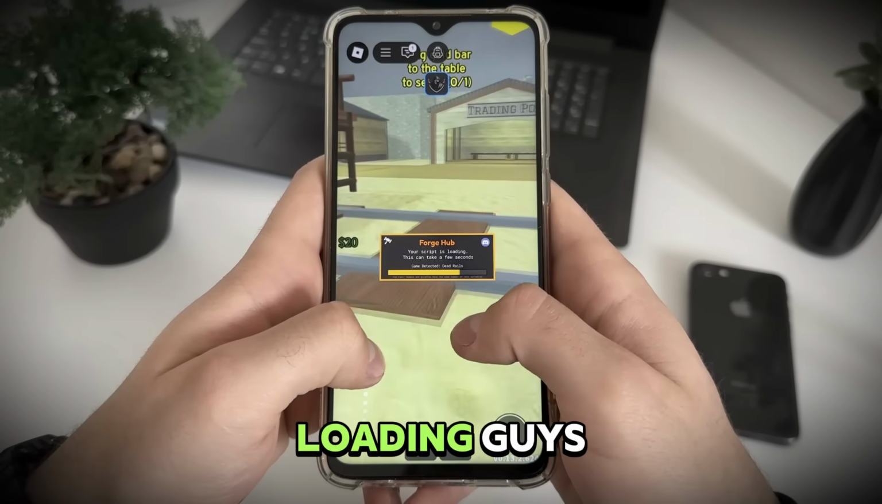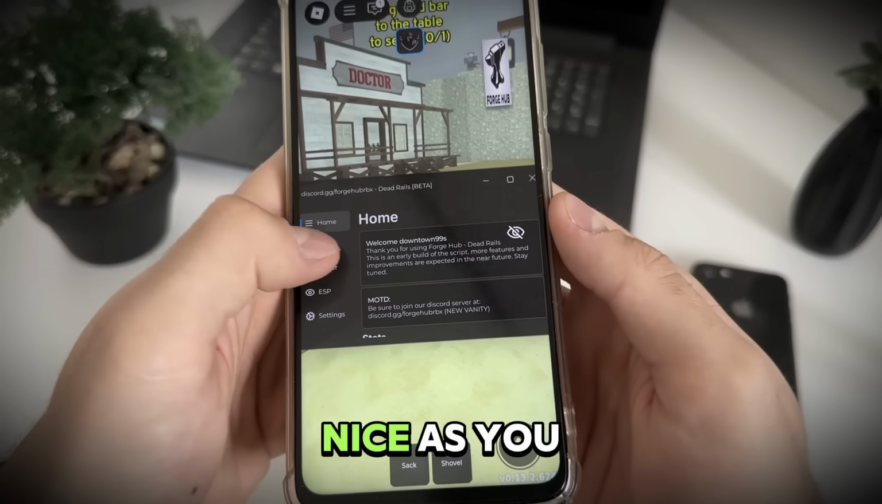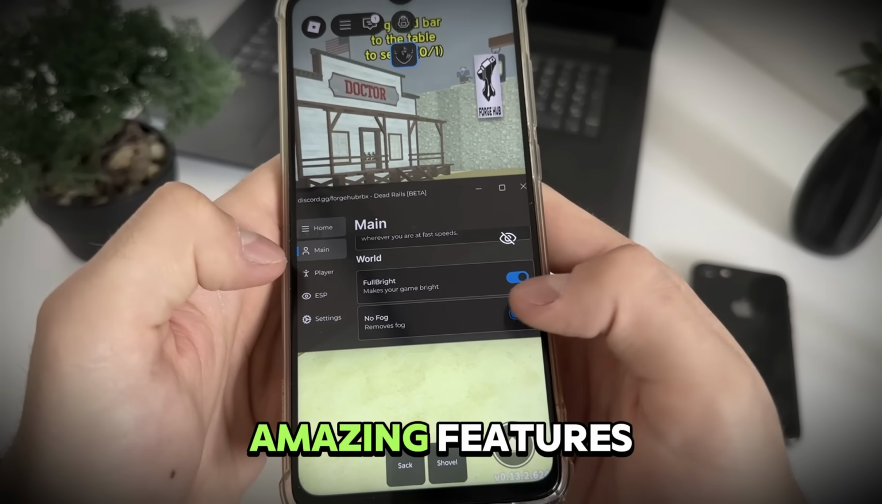This script is loading, guys, and now we will see does it actually work. Nice. As you can see, we got all these amazing features.